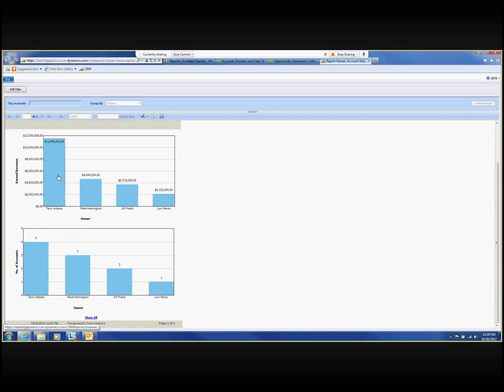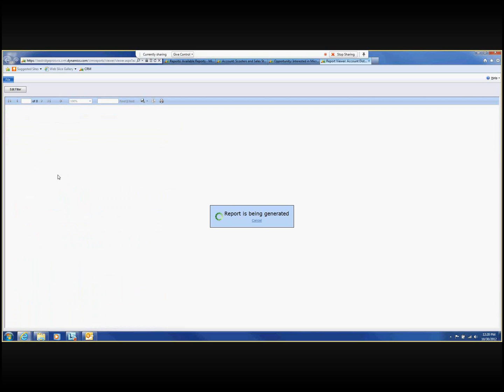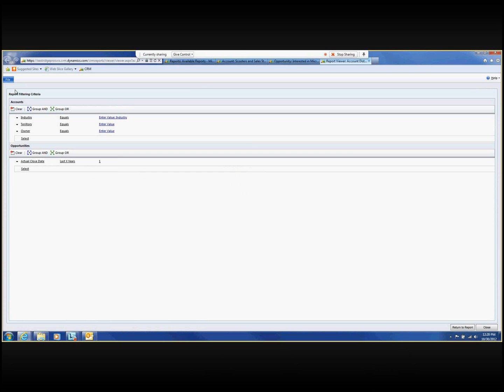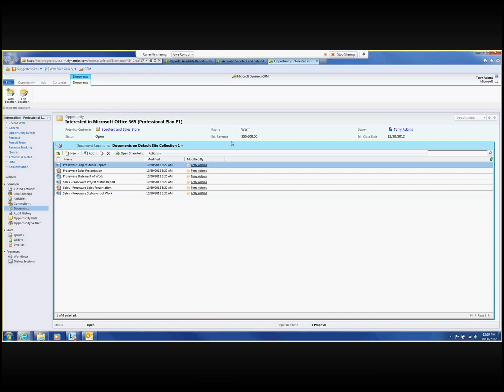Some of the accounts you can actually click and drill down into some of the graphs, so if I wanted to see any of the detail, I can do that. And for that particular graph here, I am looking at the detail from within my report. It's very easy to come back to the report and edit any of your filter criteria. And again, this is very powerful in that all of this information is in one location for you.